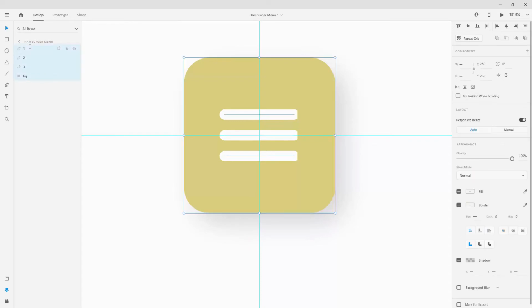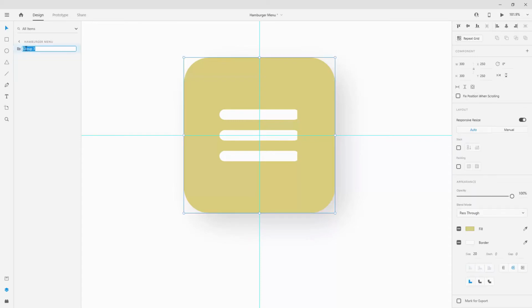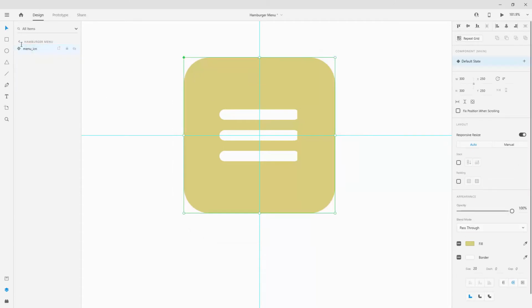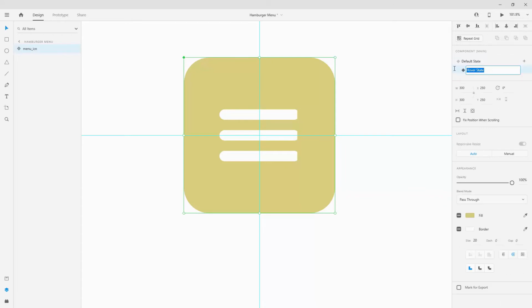I'm now going to group all of these, hit Ctrl G, I'm going to call it menu icon, or ICN for short, and I'm going to jump inside, hide my shadow like so, hit Ctrl or Command K to turn it into a component. Now I'm going to add a hover state, I'm going to call it hover, like this.